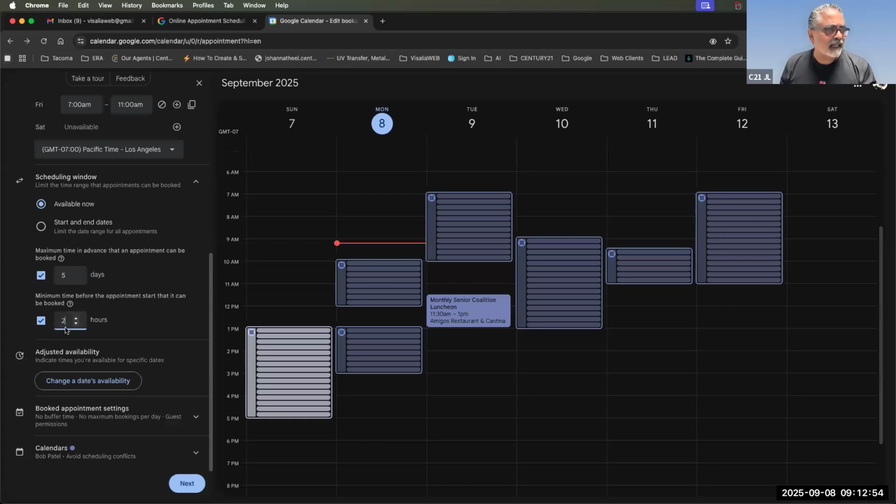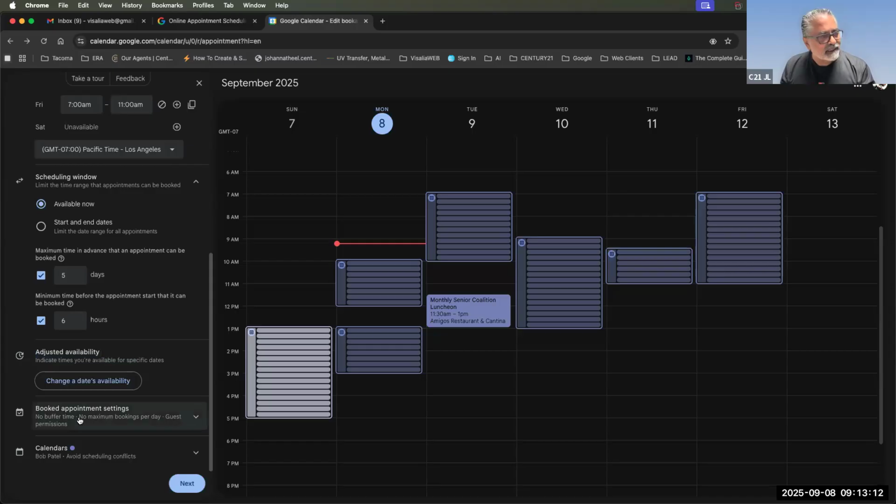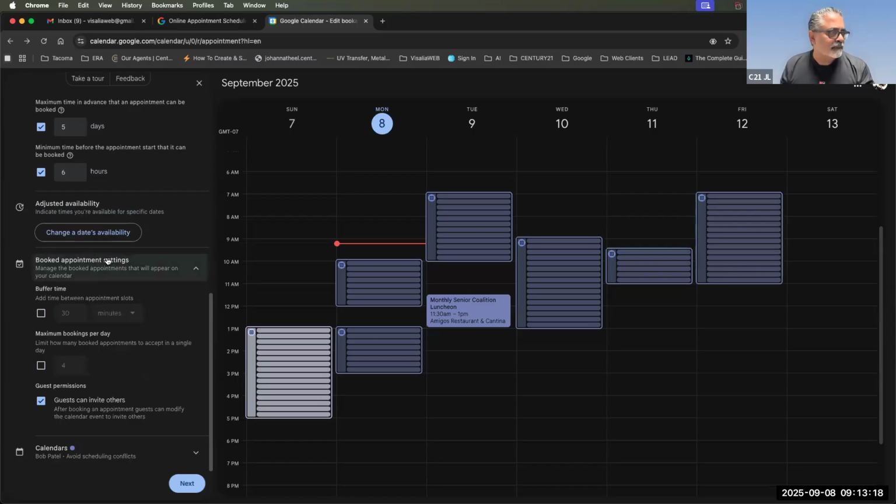Okay, so this is how you work at this part. So let's say you decide, you know what? They can let me know at least 6 hours in advance. Okay, great. Okay. Adjust availability, indicate times you're available for specific dates. So when you do that, you can schedule it per specific dates. We're going to leave that one alone. There's no reason to do that. Booked appointment settings. This is the bottom one down here. If you hit that drop down, booked appointment settings, it says, hey, would you like a buffer?